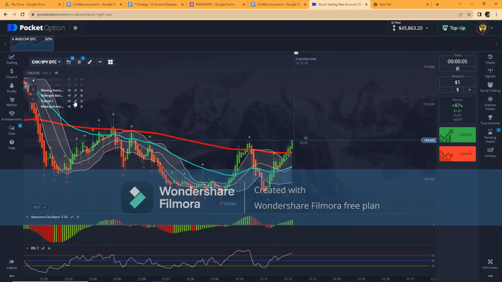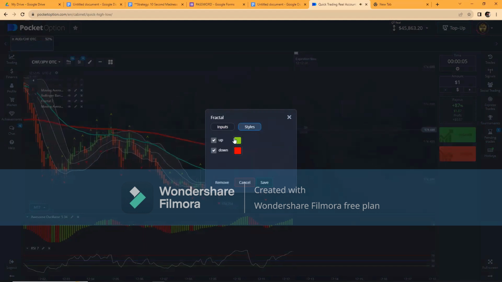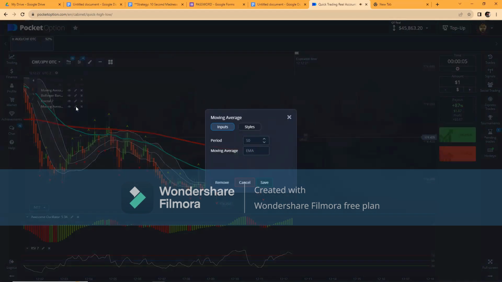Your next one you're going to select is your parabolic. You're going to change your input to 2, and then your style, you're going to leave it the way it is. Your up should be green and your down should be red. Hit save. Your moving average: the final moving average is 50.